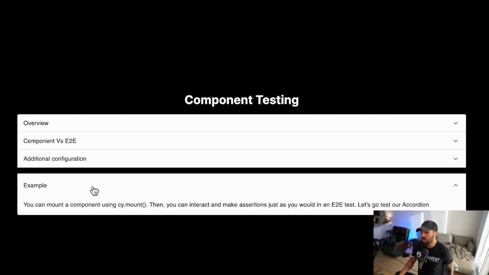And then also within your component tests, I would say maybe one of the biggest syntax differences is that instead of initially visiting a page and then navigating around your application, you're actually just going to mount a component using cy.mount, and then you can just interact and make assertions just as you would with an end-to-end test. So like I say here, let's go test our accordion.